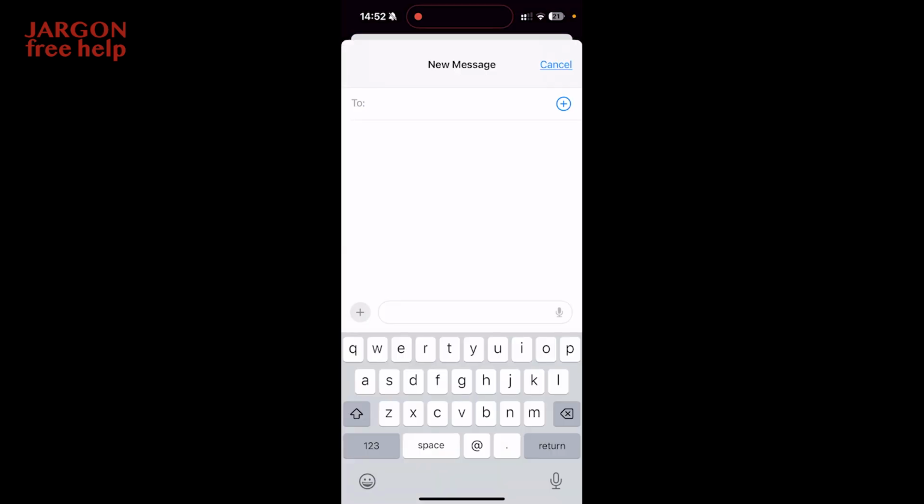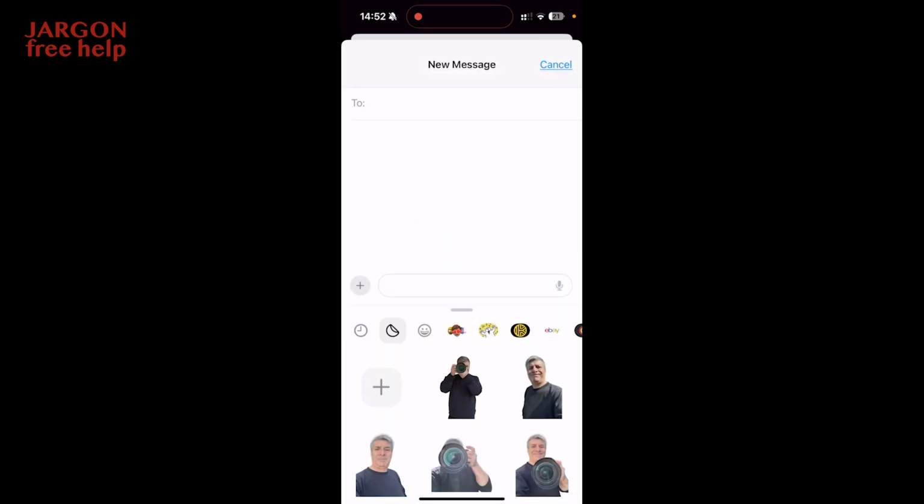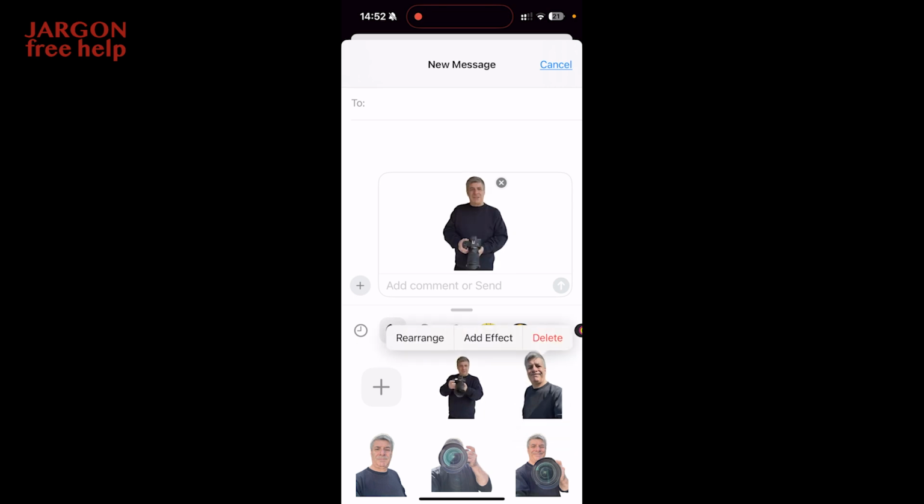Okay, so I'm here in messages now. I press on the plus sign, get stickers, and there it is. I can tap on it and I've now got mine in here as well. So whilst I'm here, you can also do things like delete it and also edit again, like I said, with the add effect. So if I was to tap and hold on this one, I now get the option to delete, rearrange, which would allow me to move things around, which I'm not going to do.